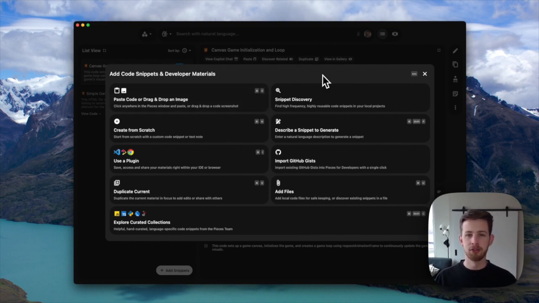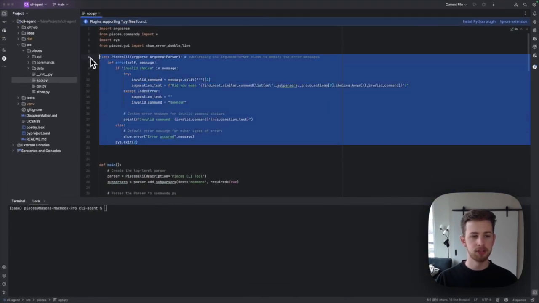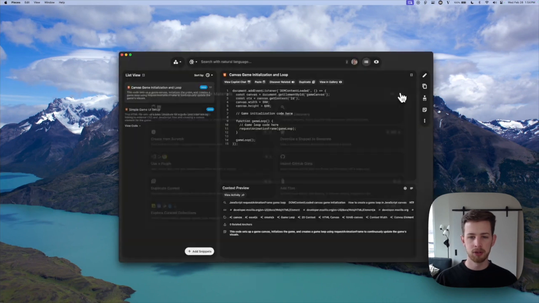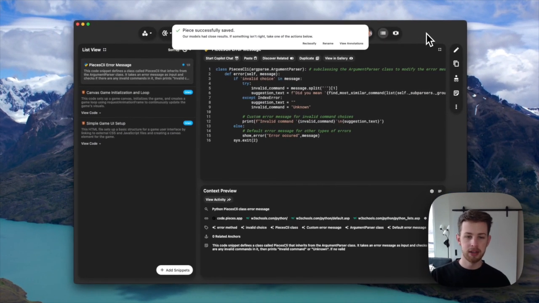So we can head over to our IDE and, for example, we will copy this class, close out of this, and simply paste it right into the Pieces desktop app, and that snippet is now saved for us to reference later.